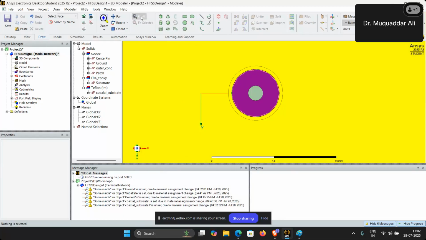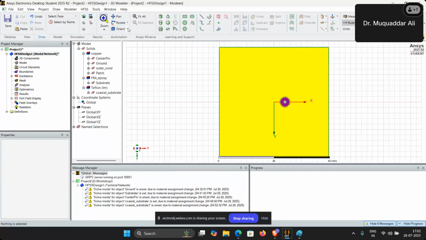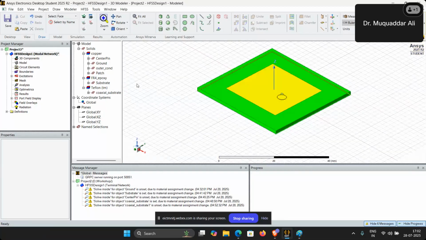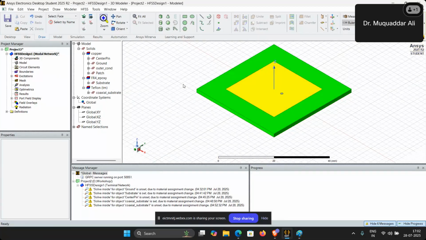Okay, now we are ready for the simulation, but one thing is missing. When we are giving the excitation, the antenna is radiating. So up to what length is it going to radiate, and up to what region should HFSS consider for simulation? For that we need to define a region.